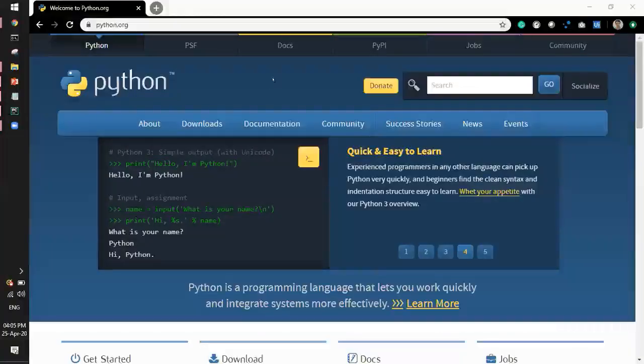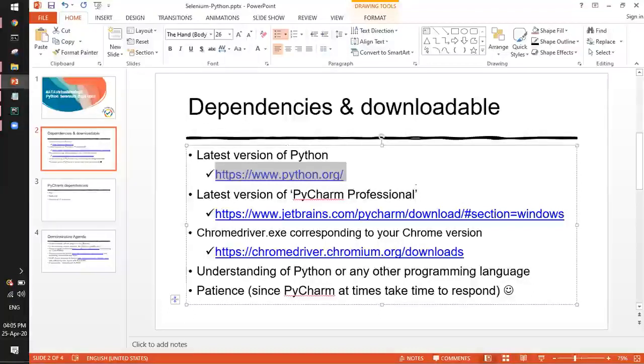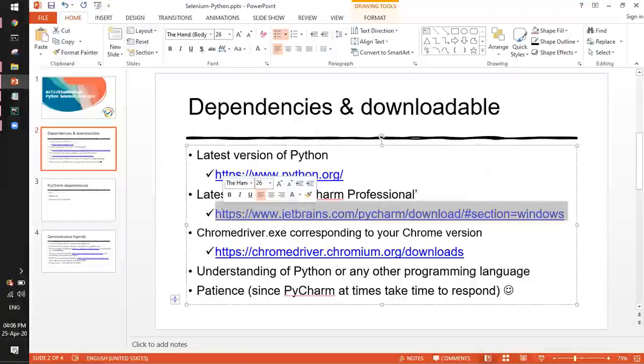So now, since we are done with Python installation, my next task is to install the PyCharm Professional IDE. I am stressing the word Professional because that's the free version available with PyCharm. The other is the paid version, so we don't have to do that as of now. So I'll again show you.